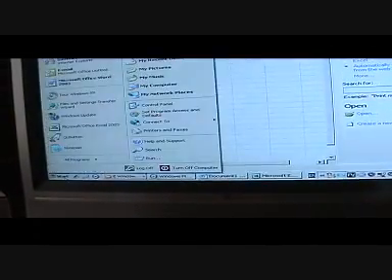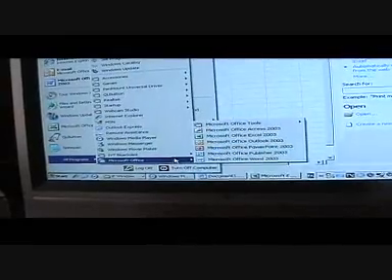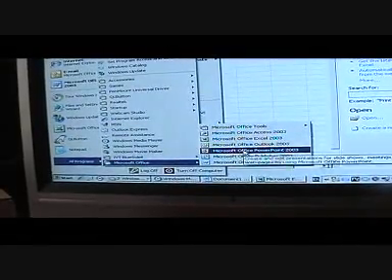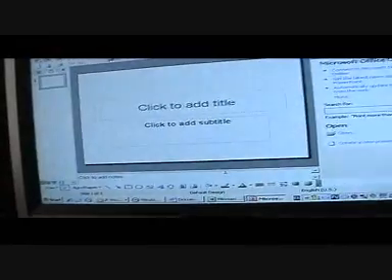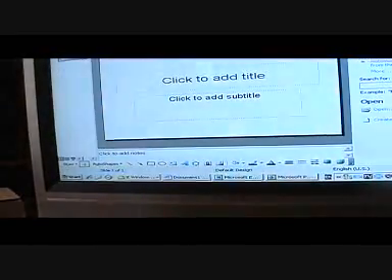Excel. And where's PowerPoint? There you go. Right, and as I said, I'm still running the Windows Media Player as well. I'd say that's not bad. Very responsive, as you can see.